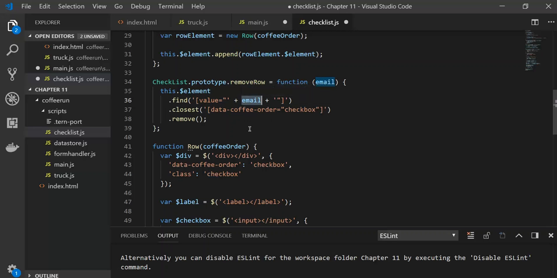And what do we want to do with it? We want to find the closest element. The closest element is going to be the closest element with this attribute. So find the checkbox whose value equals that, and now remove it from the DOM. So that just removed that entire row or that DOM element from our checklist. Just that simple by using the jQuery syntax. All right. Study that.